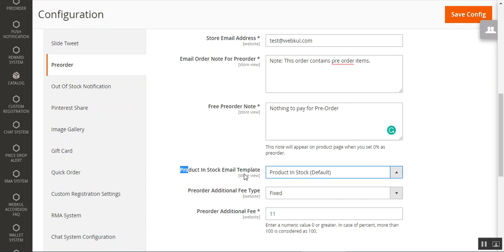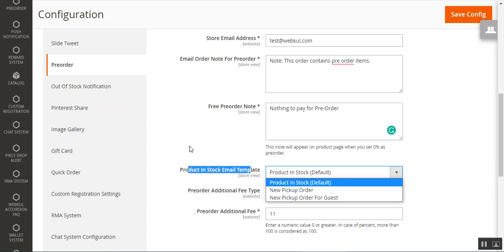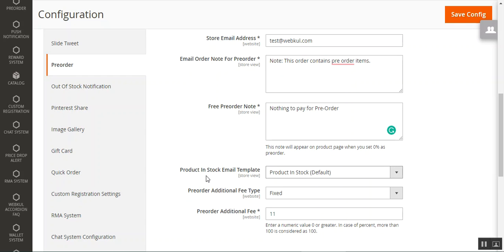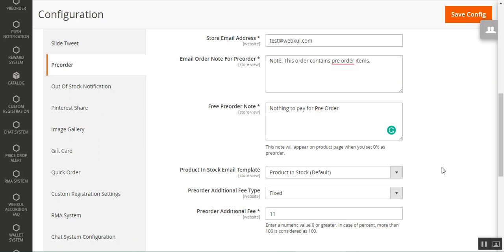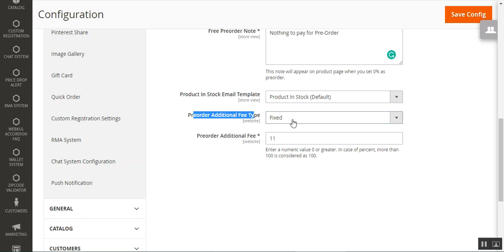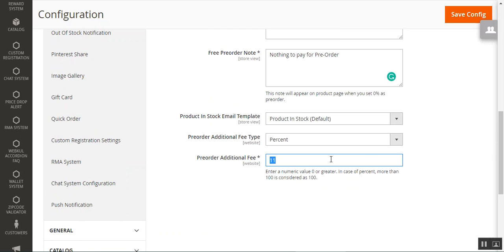And here we have the product in stock email template. This is a template that is used to send out the in stock notification. So that in stock notification is sent out using this particular template that you've selected from here. Then you have the pre-order additional fee type. You can choose it as fixed or percentage. So if it's fixed, then if I enter 11, $11 would be applied, as I've already shown you at the front end. Otherwise, if I choose percent, then 11% would be applied to the pre-order additional fee.